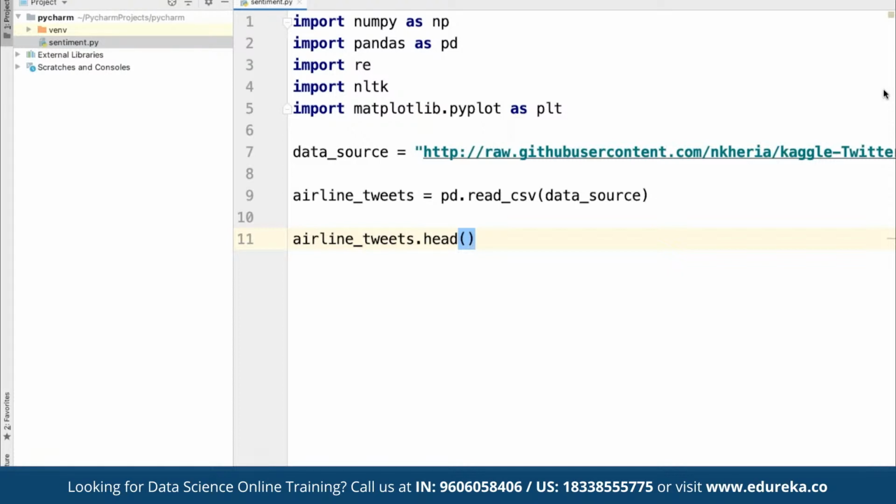Now, once we have the data, we simply have to make sure the data is available with us. And once we have it, we are going to move forward. Now here we are going to work on data analysis so that we can perform a bit of EDA on that data.